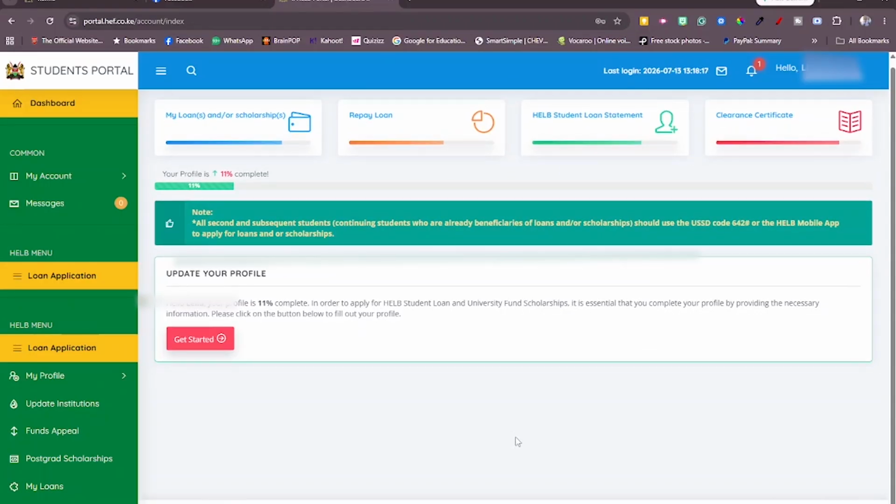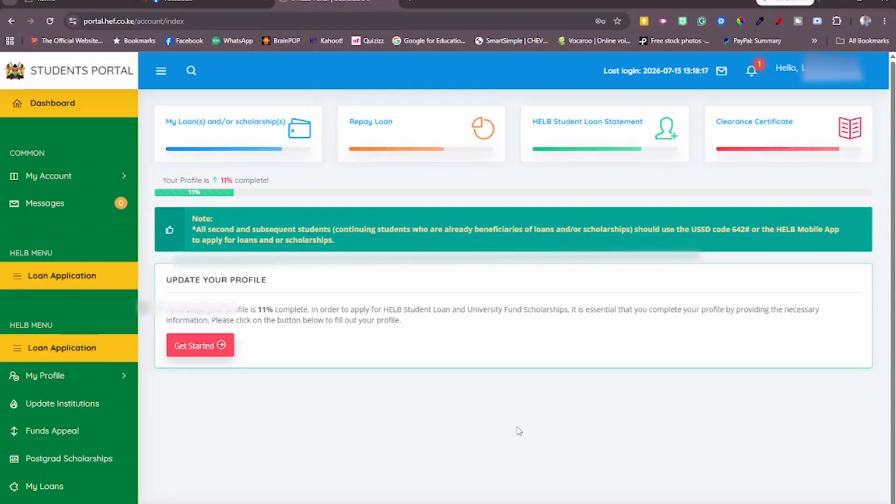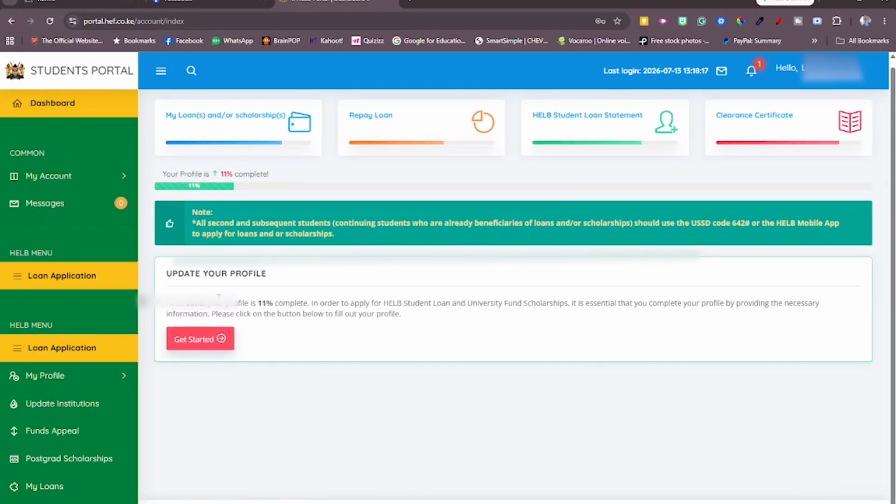After successfully activating your account, now you'll go to step 2 where you'll be required to update your profile and residential details. Click on Get Started. Accept the terms and conditions.